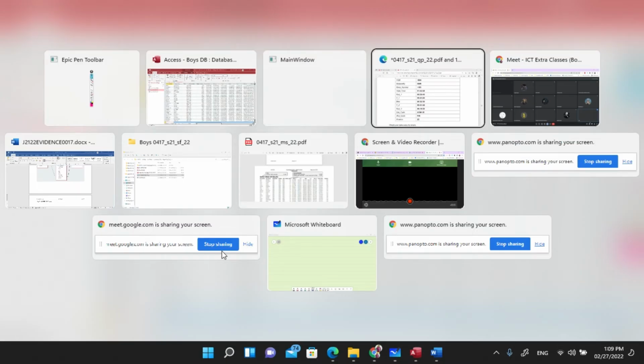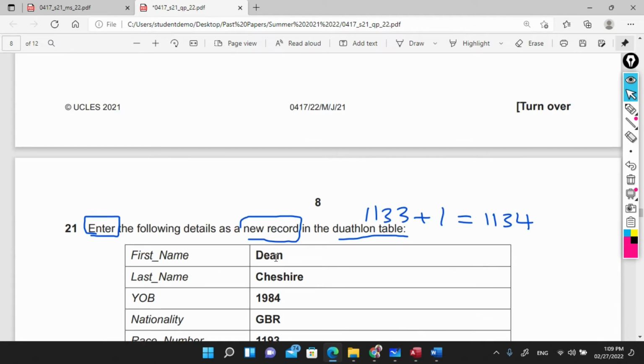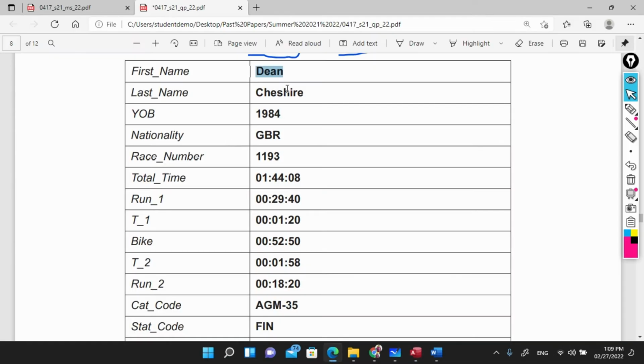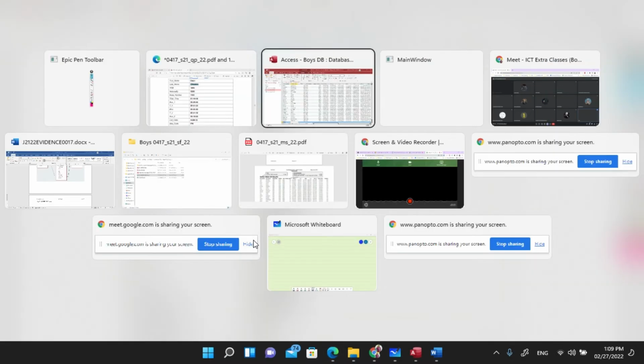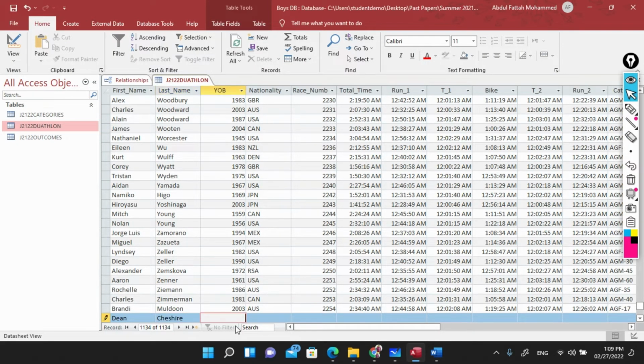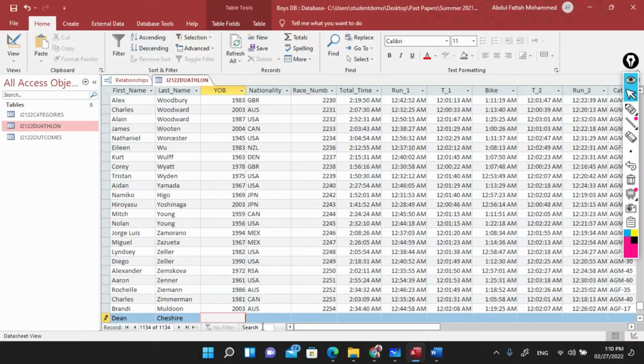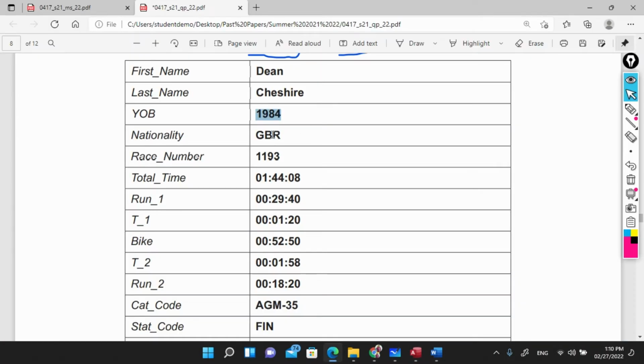So what I'm going to do is copy paste. Dean, copy, and then paste. Cheshire, Shropshire. Then 1984. Then GBR, which nationality?